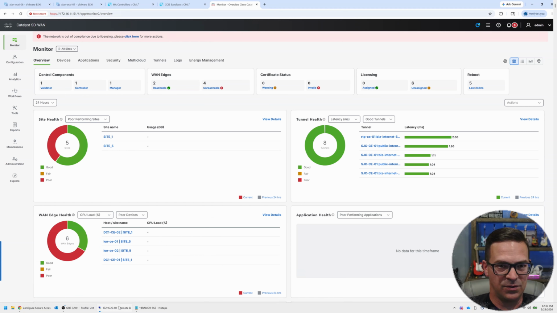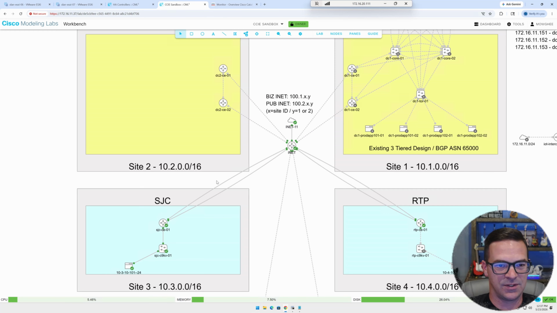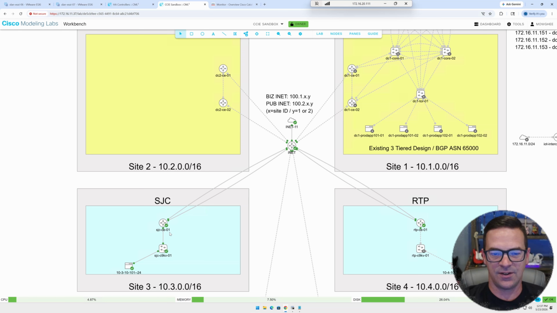Let's hop over to the lab environment. So just so you can see, we're going to be focused on San Jose. This is a Catalyst 8KV like I made mention of. It actually has 2 internet connections, and we're going to go ahead and spin up the secure access tunnels to ride over those internet connections to get up to the Cisco Secure Access Cloud.